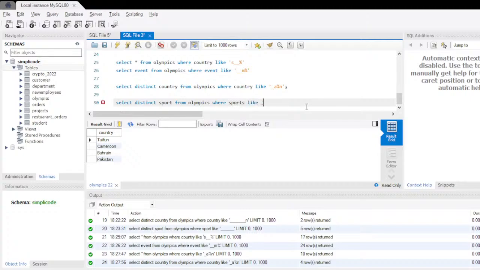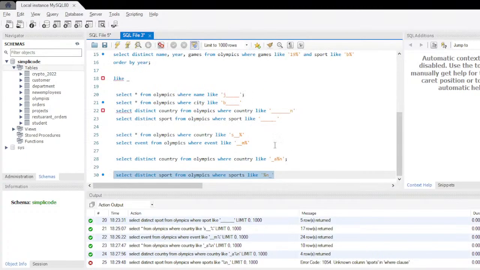So I hope you understood the question. The question is, this sport can have any number of characters, but the only condition is the last but one character should be n. So I'll first mention the percentage, that is, it can have any number of characters before, and after the percentage I'm mentioning n, which is basically the last but one character, and I'm mentioning an underscore, that is, it can have any value in the last place, that is, it can fill any character in that place. So let's just execute this statement and we'll see the output.